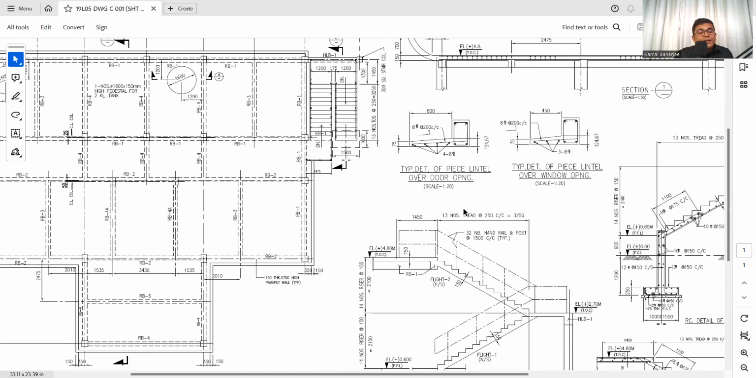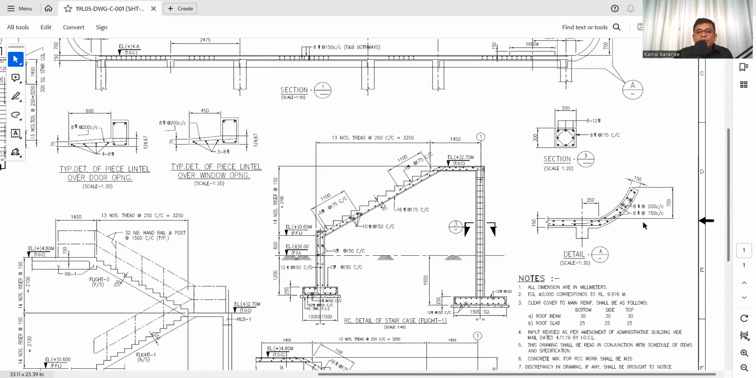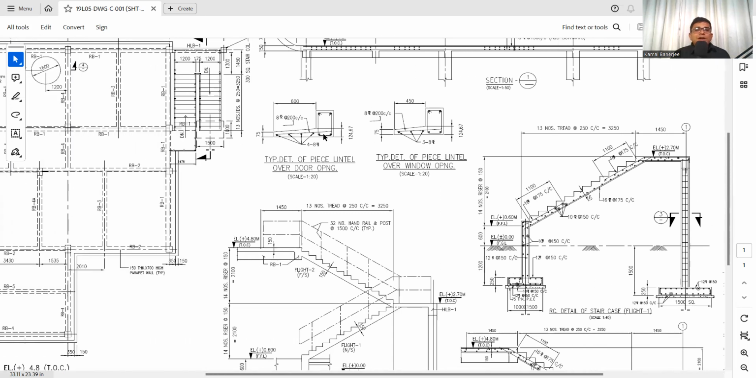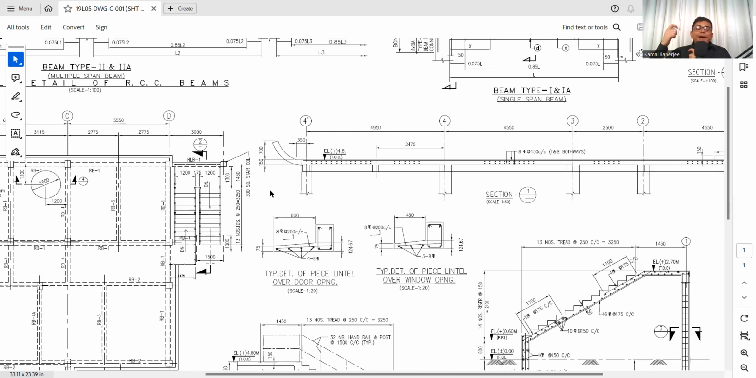Now, what is the clear cover? That also we need to understand, because if we know the clear cover, then we can understand what will be the L of the bar. That is 25, 25 for the roof slabs, which means if the slab is 150, from the top and from the bottom we need to subtract 25 and 25. So the effective depth will be 100. Whenever we are making the L portion, the straight portion will be 18 meter, and the straight portion from the bottom will be 100. So the clear cover is very important. That also we need to check here.